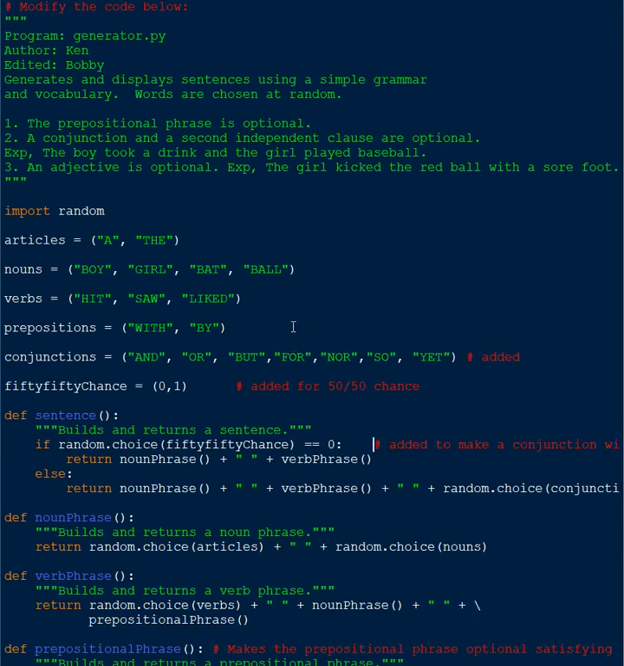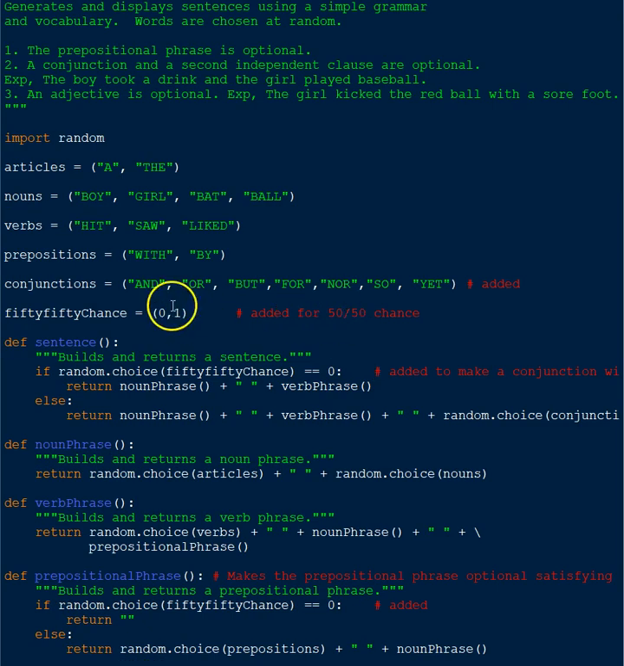Okay, so to add the conjunction with the second independent clause, I had to create a new line here called conjunctions, and I set the different elements of this conjunction to the different conjunctions: and, or, but, for, nor, so, and yet. And these are the more common ones, so I went ahead and entered these. That's why I commented added.